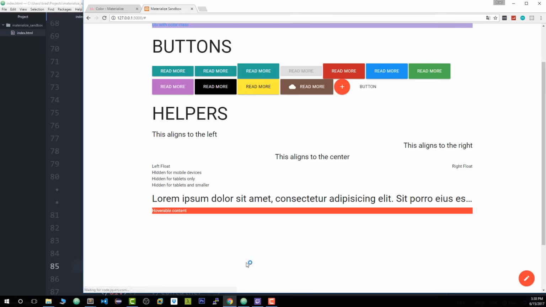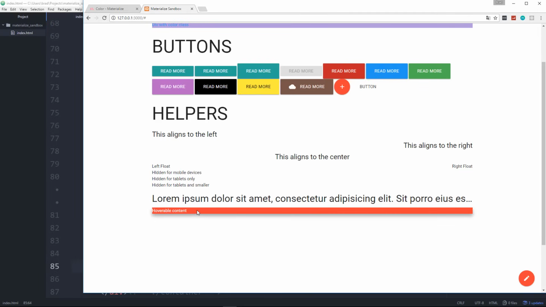Alright, and if we look at that, you'll see if I go over it, it kind of gets this shadow and kind of pops off the page. And you can put that on anything. You can put that on a button or whatever.